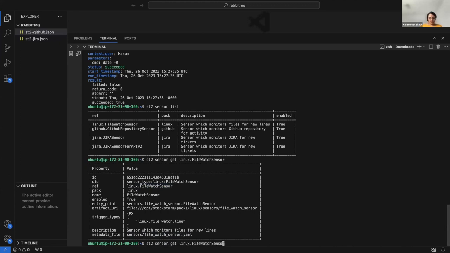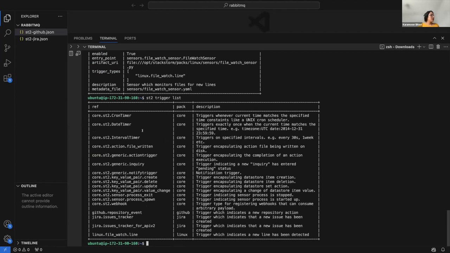Let's see the trigger list. So I hope the difference between sensor and trigger is very clear. A sensor is something that sends, and after that, the trigger comes into place. Triggers take that data from the sensor and then go to the rules, and if there is a particular matching criteria, they match accordingly and route it. So there are different types of triggers that we have from the core pack, from GitHub, from Linux. That's how you can list. Listing is all the same. Similarly, getting is also the same command. You just have to change your component name and the reference name.